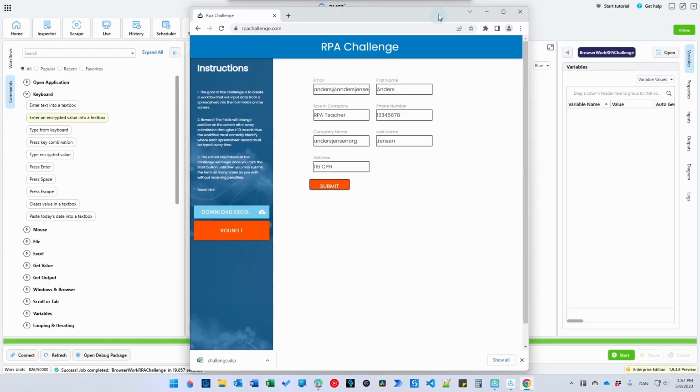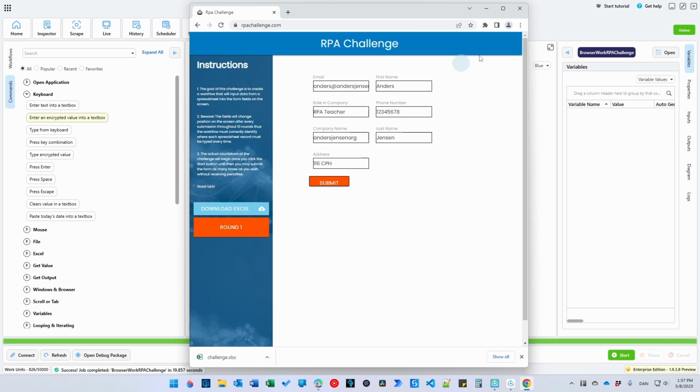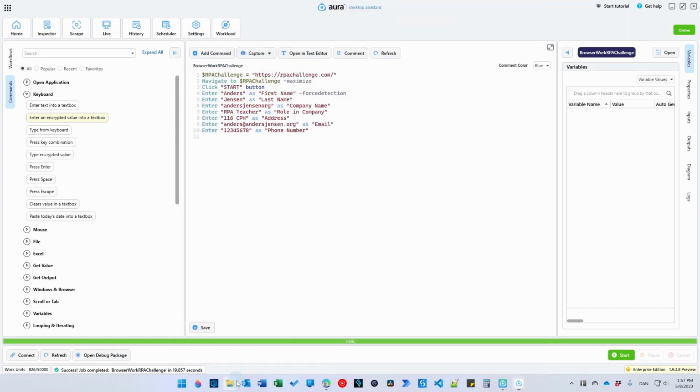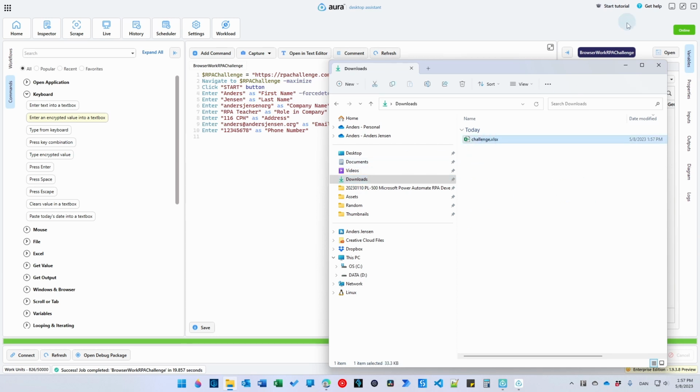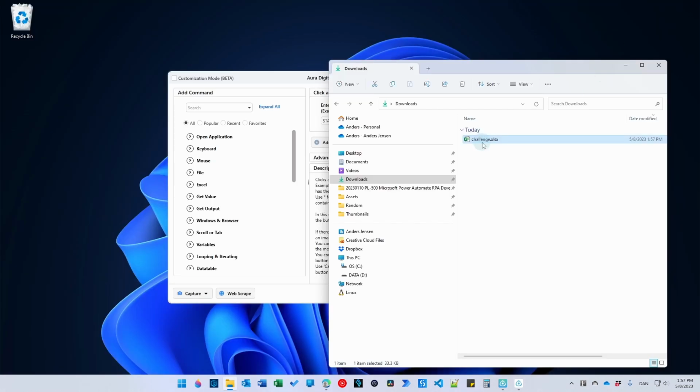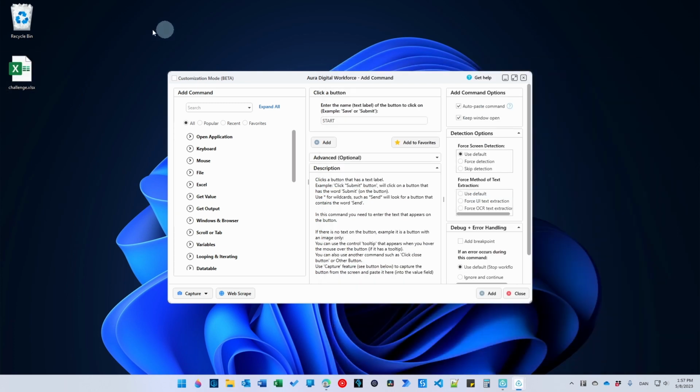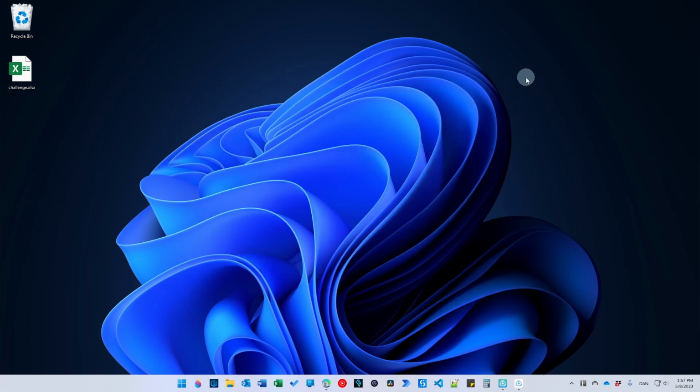Now we will automate the Excel part of this exercise. Let me close it here. Let me open up a file explorer. Let me go to downloads and here we have the challenge. Let me also minimize this. I'll paste it out here to my desktop as it's easier to find. I can also close this one here.